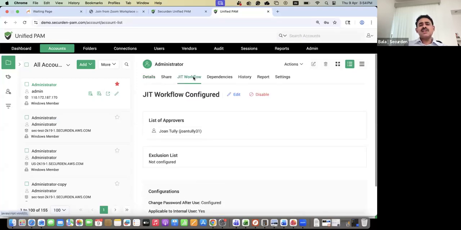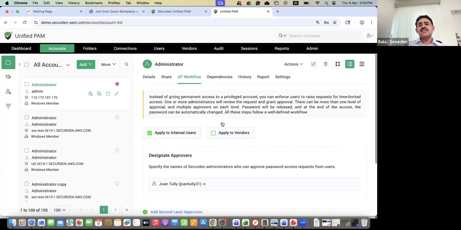And then our product also comes with a robust just-in-time workflow. This is one of the critical requirements for most organizations. When it comes to privileged access, organizations want to grant just-in-time access. So we have made it very powerful as well as very flexible. You can configure it the way you need for your organization. And the just-in-time access is available in three models.